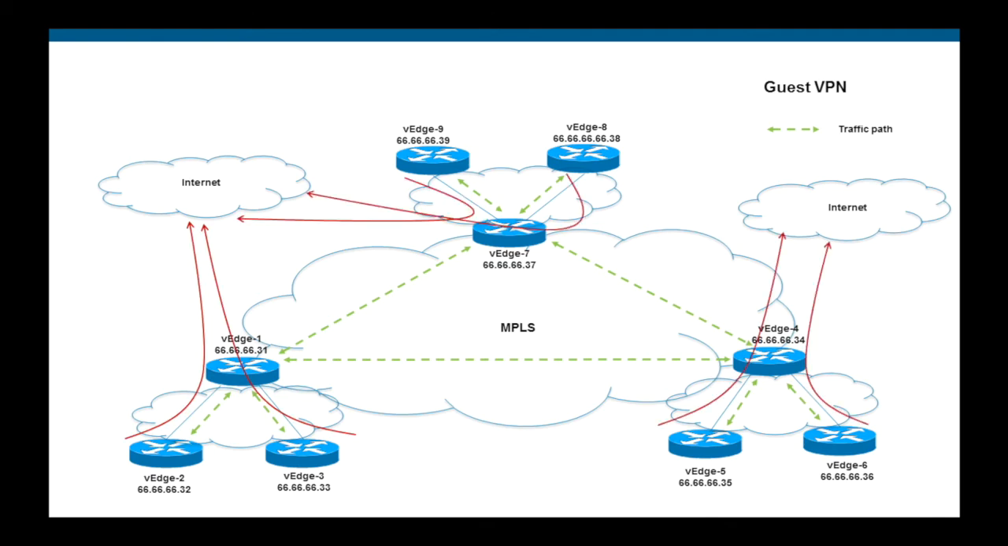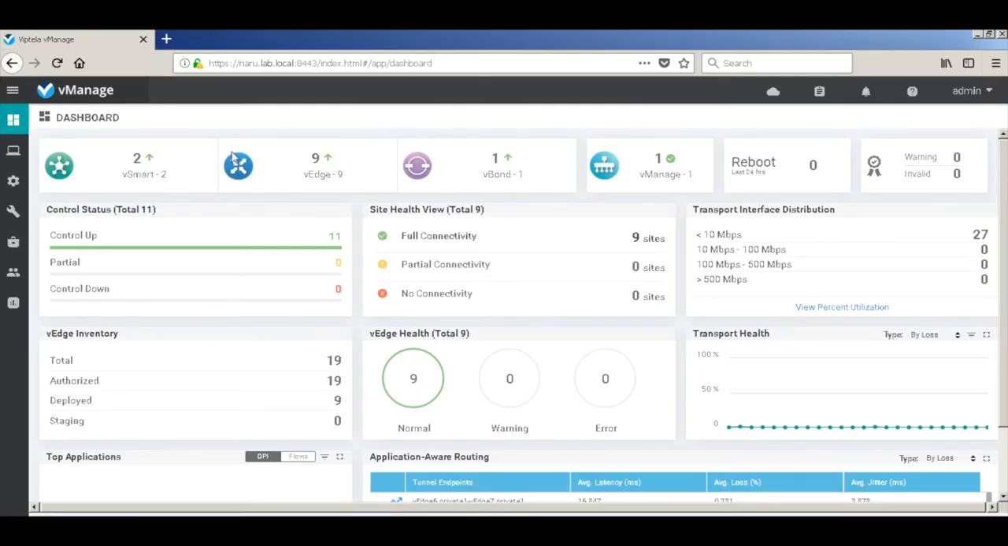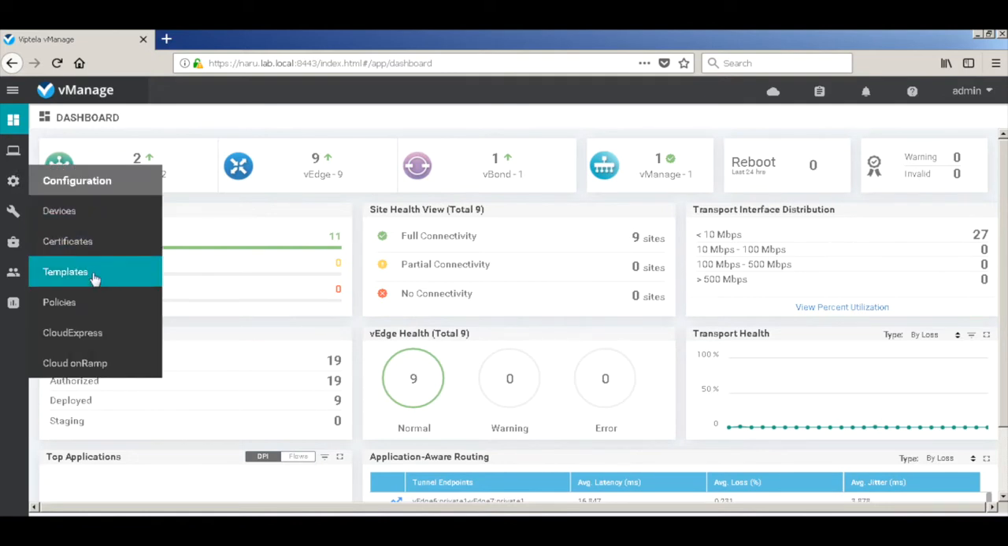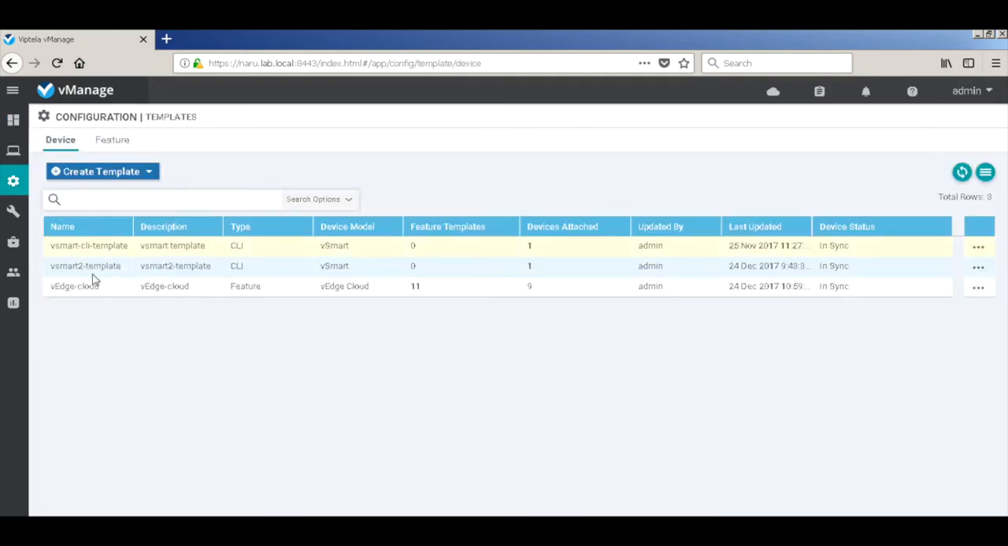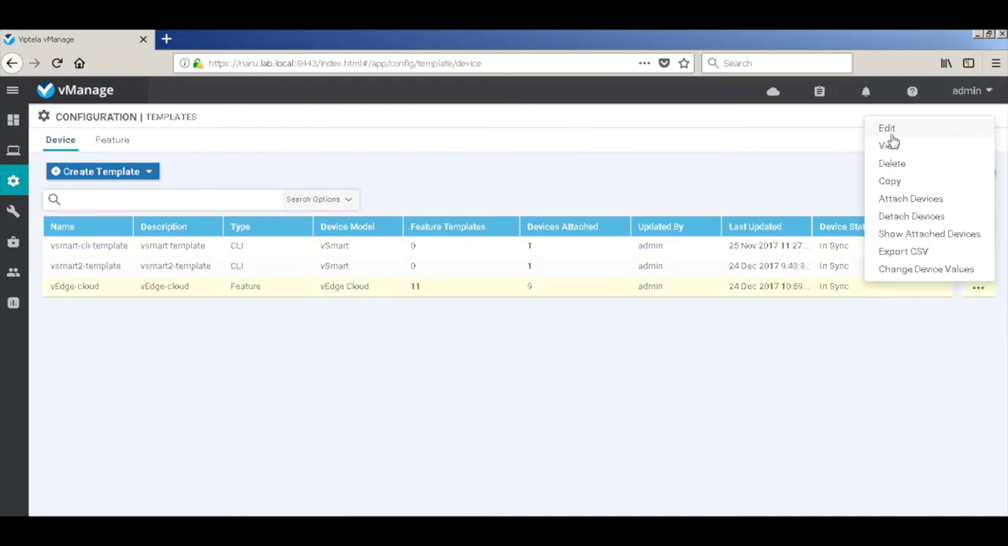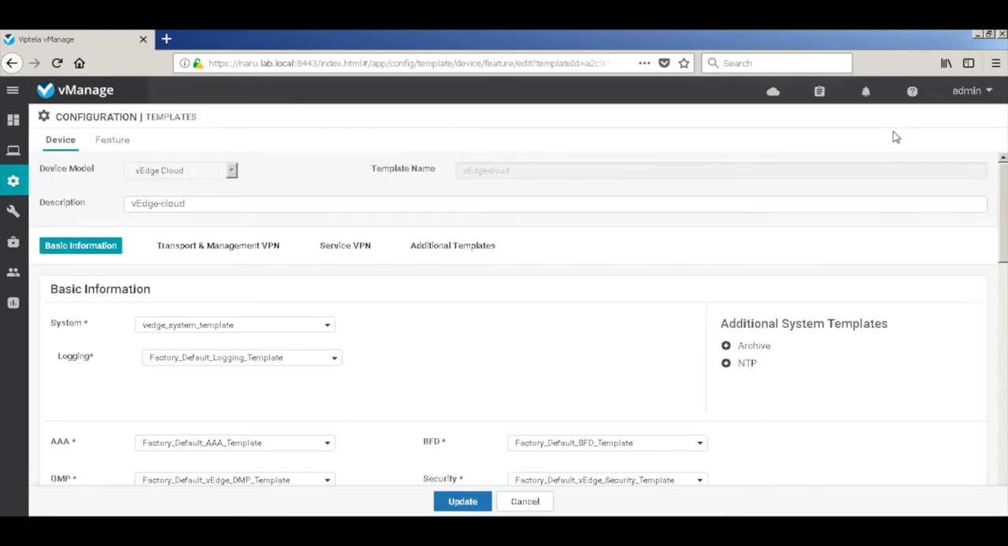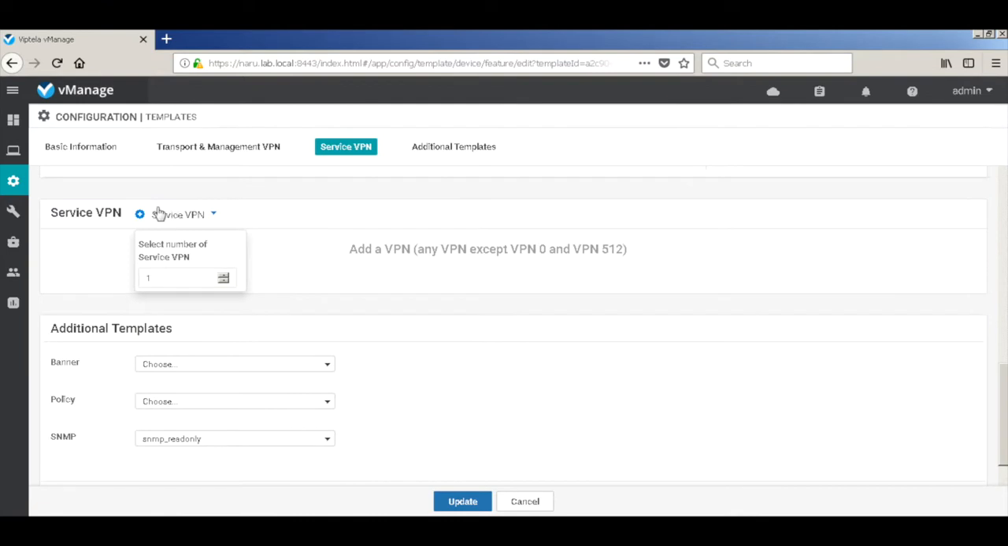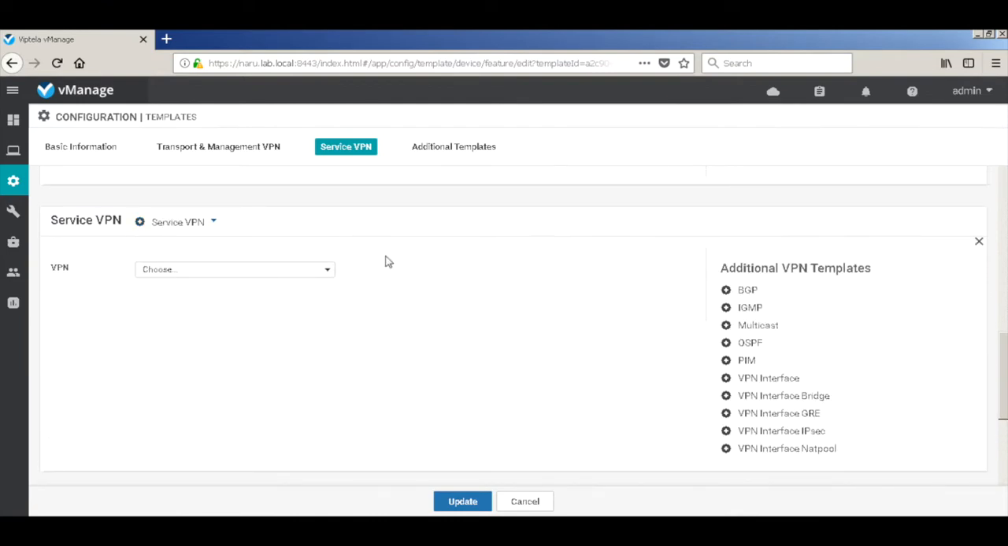With that, let's begin. We will define our segments using templates. So let's go to templates. So I here have a VH Cloud template that's been assigned to my VHs. So let's go ahead and edit the template. And let's add our service VPNs to it. So let's go ahead and add our service VPN. And let's create a new template.